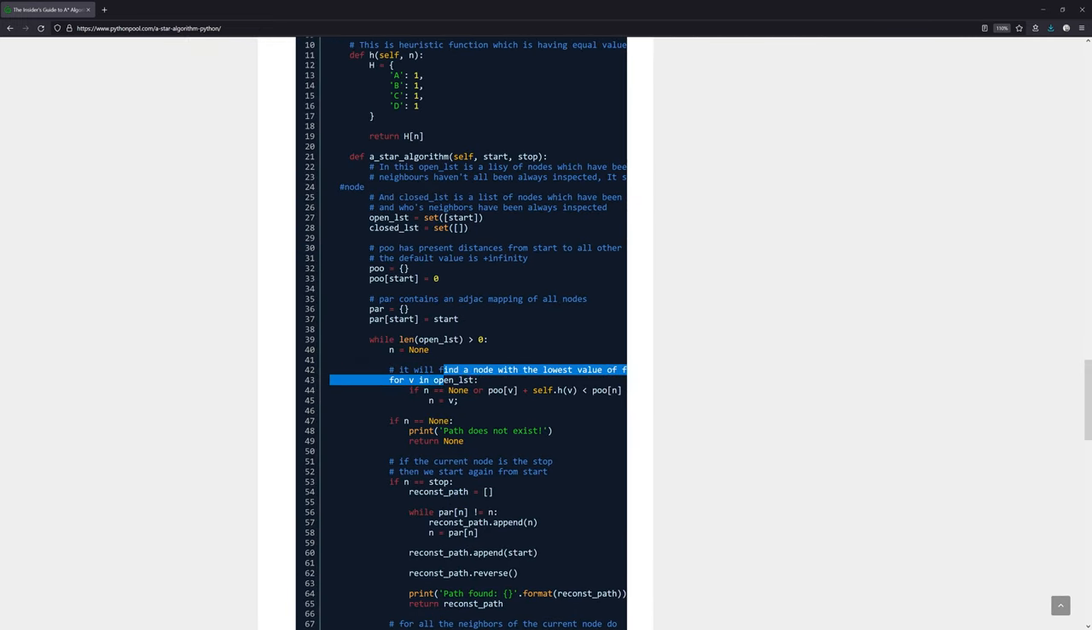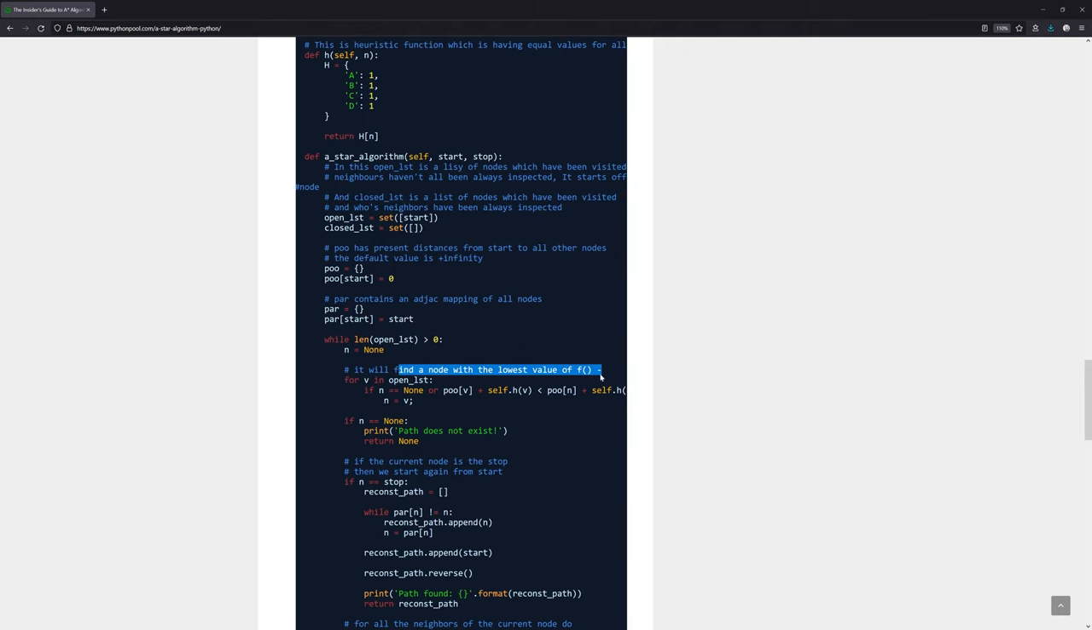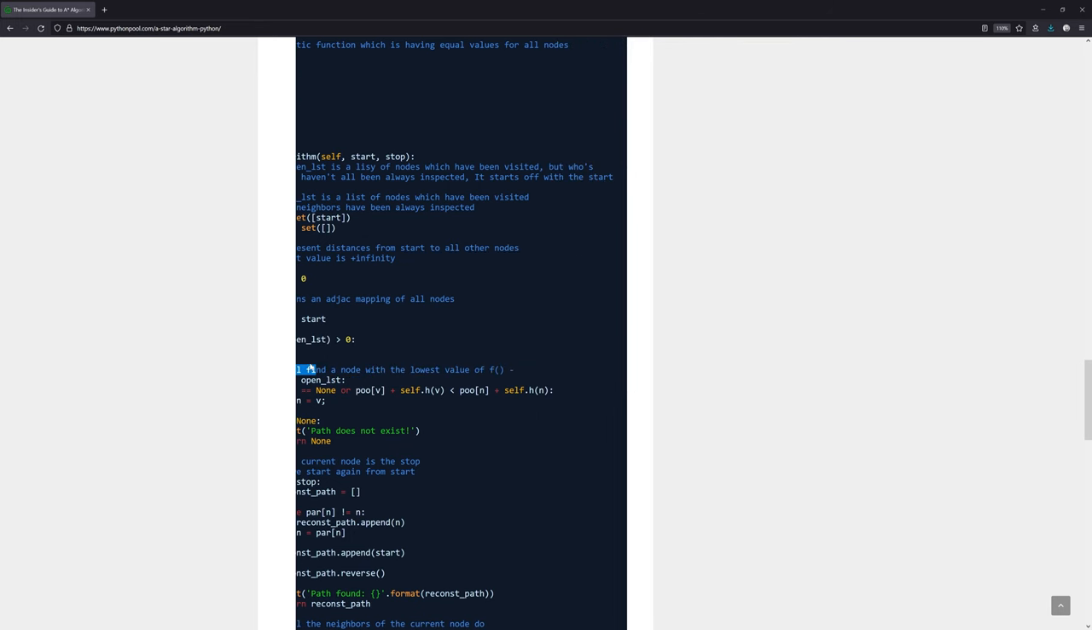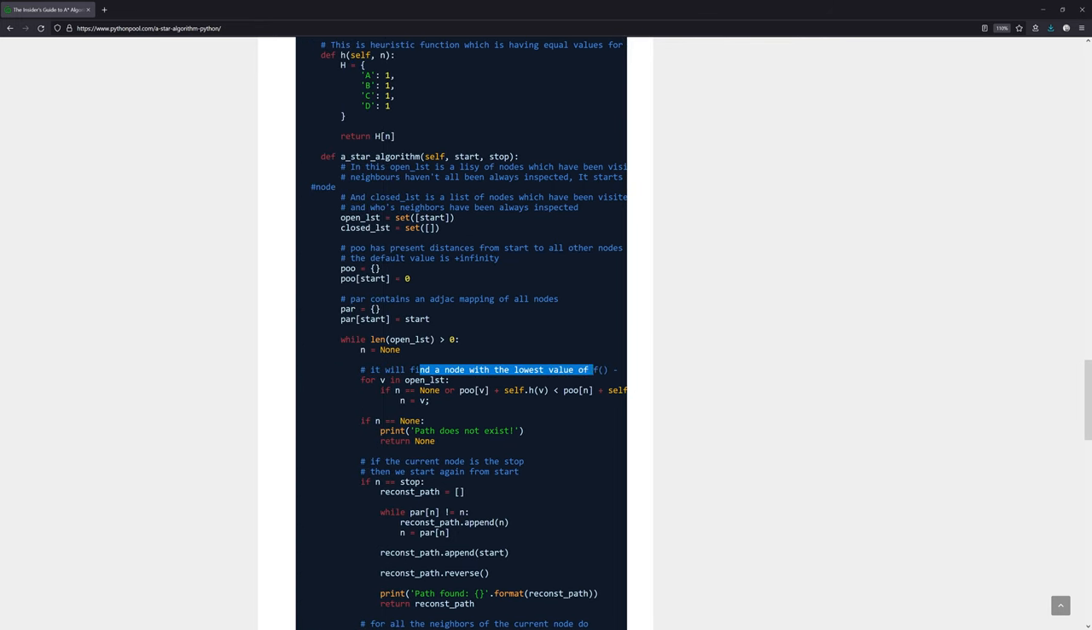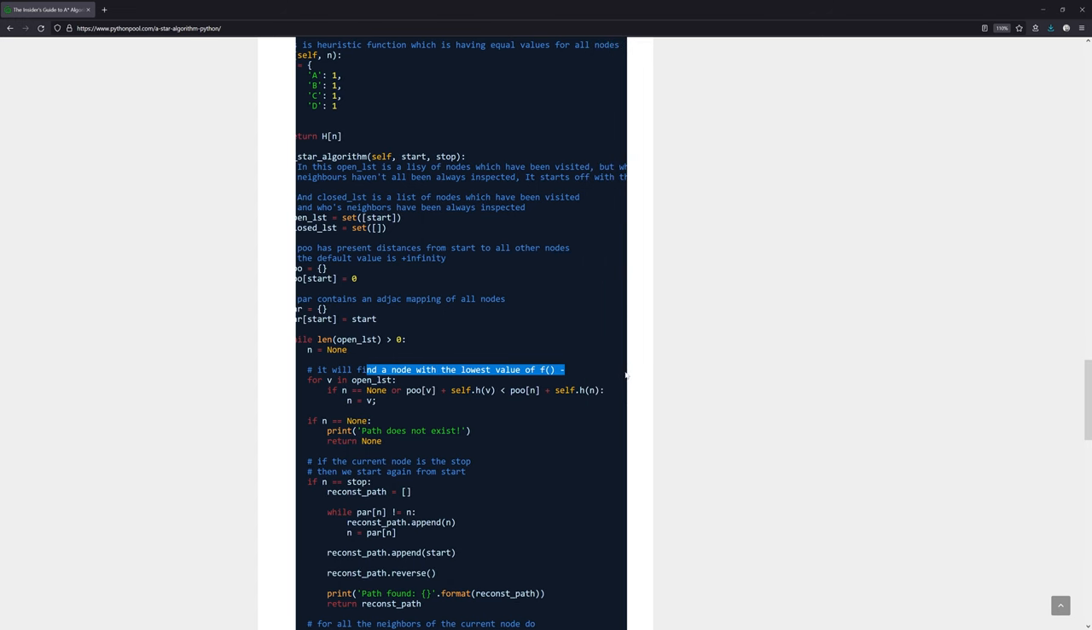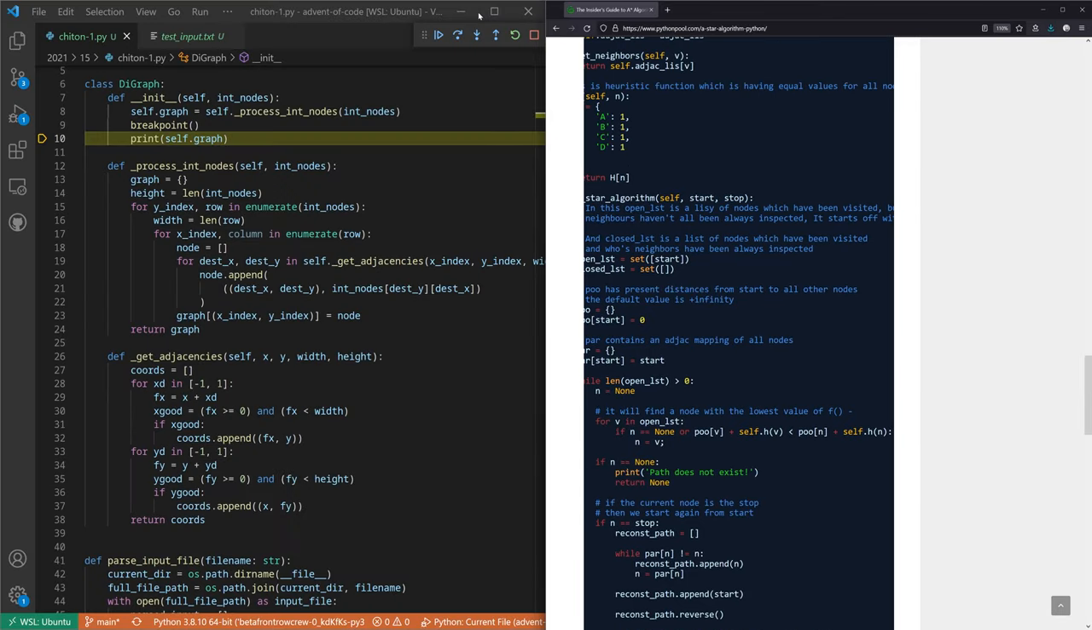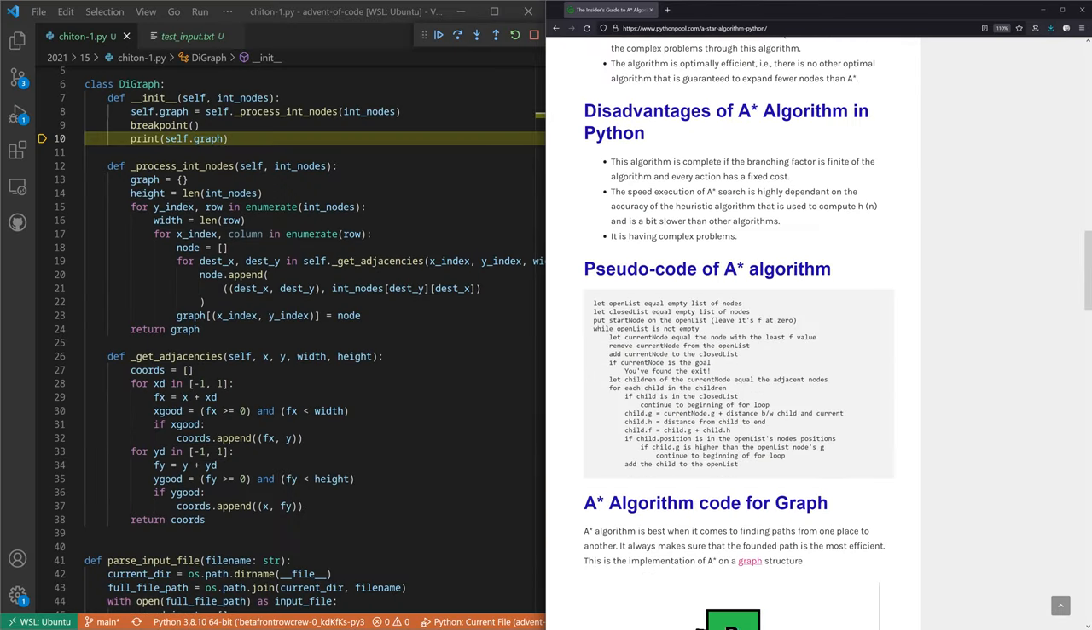Find a node here. Well, here's what they mean. Find a node with the lowest value of F within the open list. So look at all the nodes in the open list, right? And see which one has traveled the least so far. Is that what they're saying? Okay. So let's start coding this.